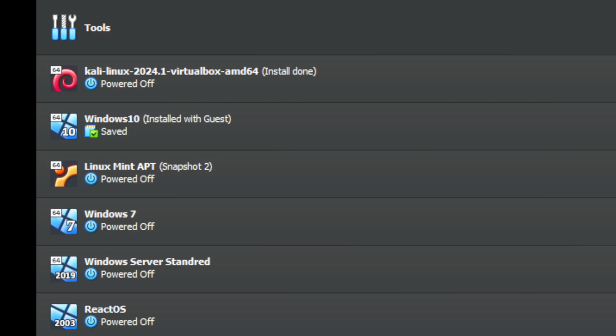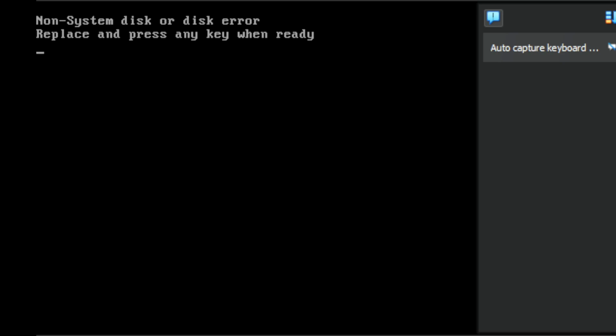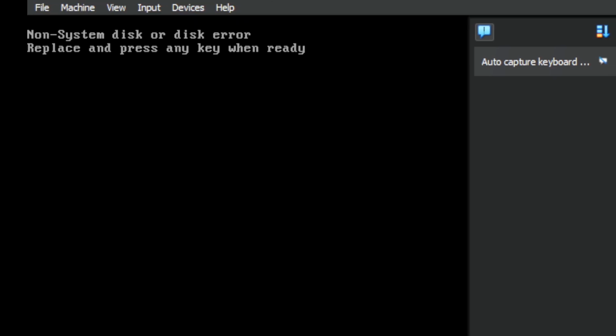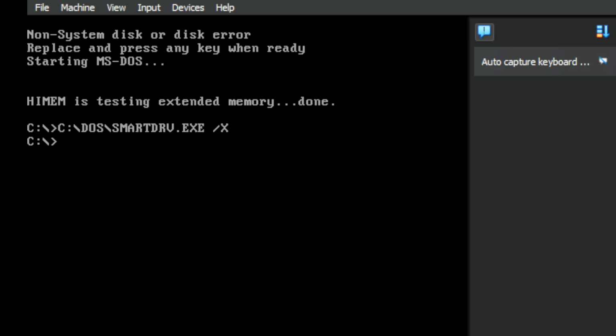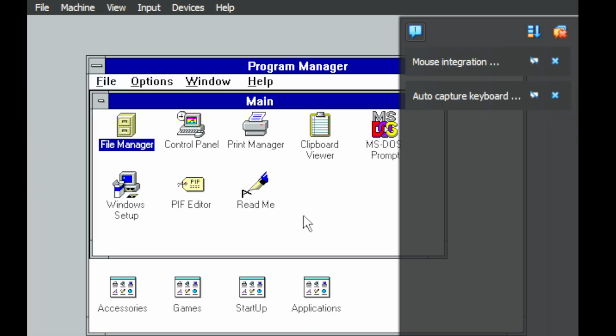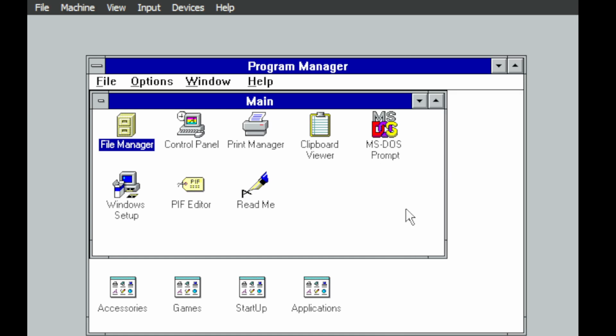I think I know the reason that it's saying that there's a non-system disk. Let me just check in settings. Make sure to remove the disk, or that happens. So, press a key. Now it's starting MS-DOS. Okay, now that we're here, we can just type win. Everything disappears. And boom.